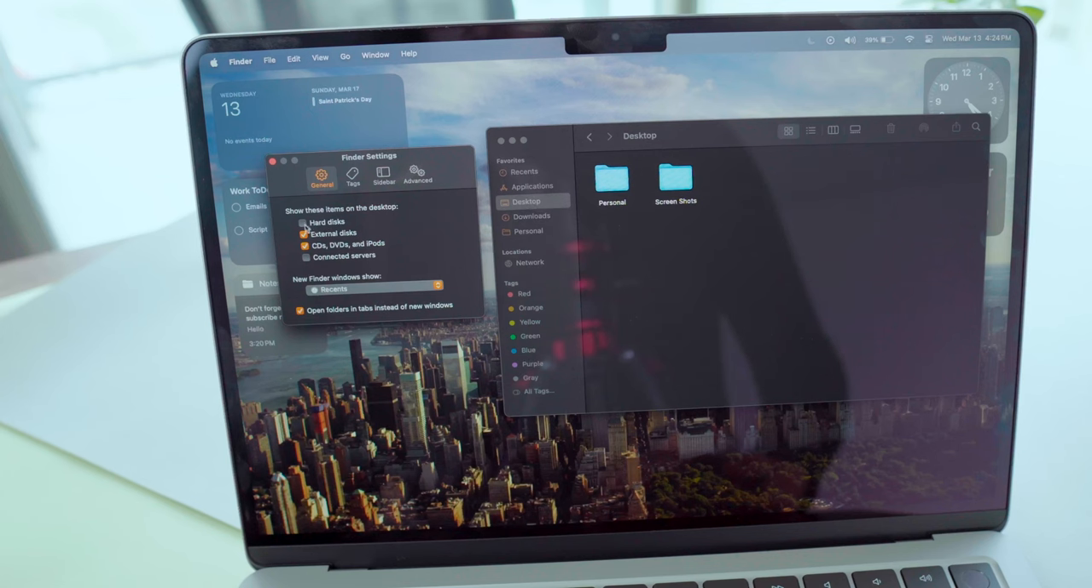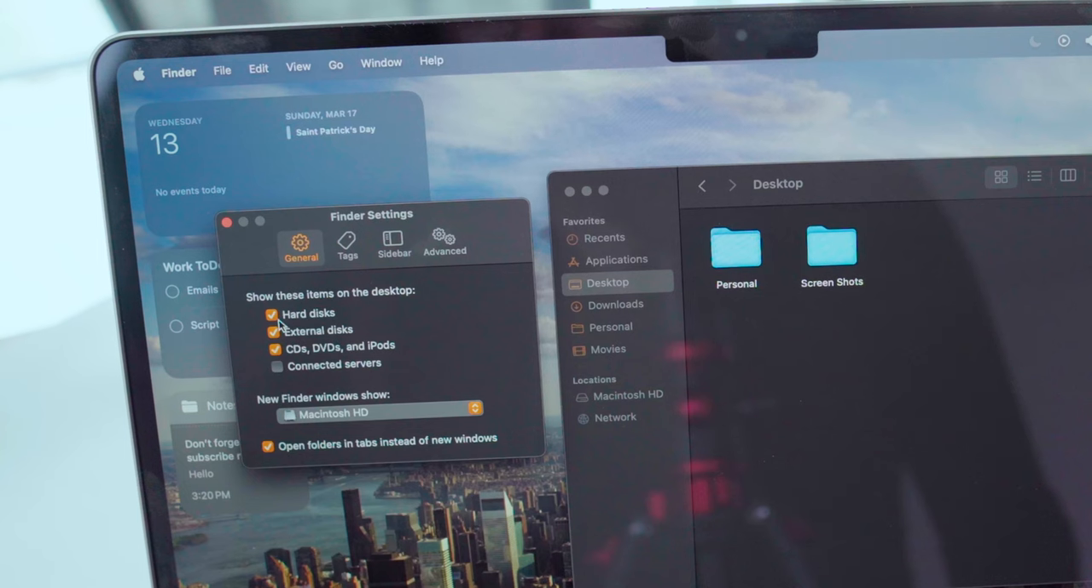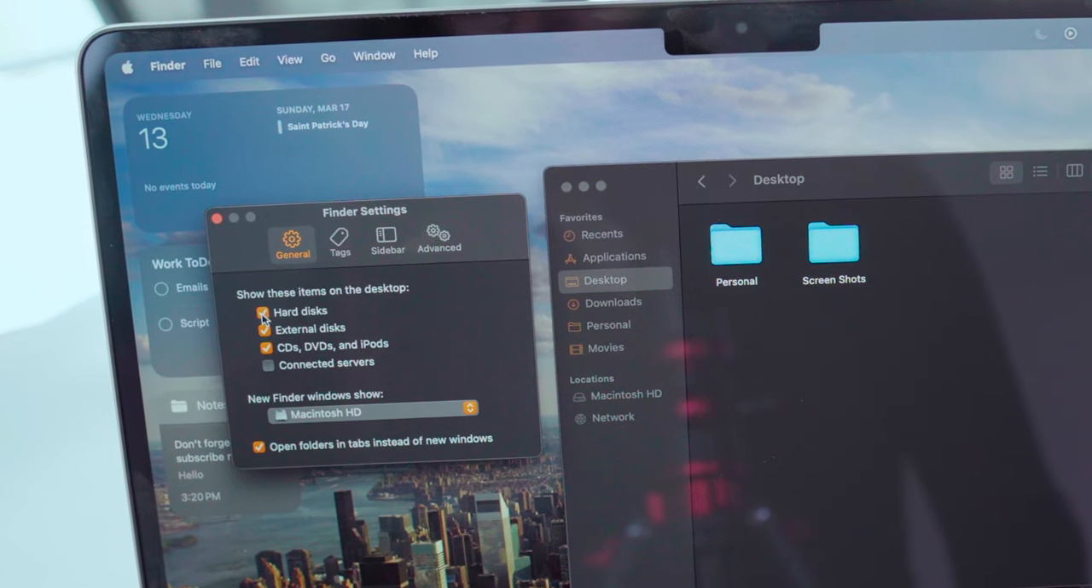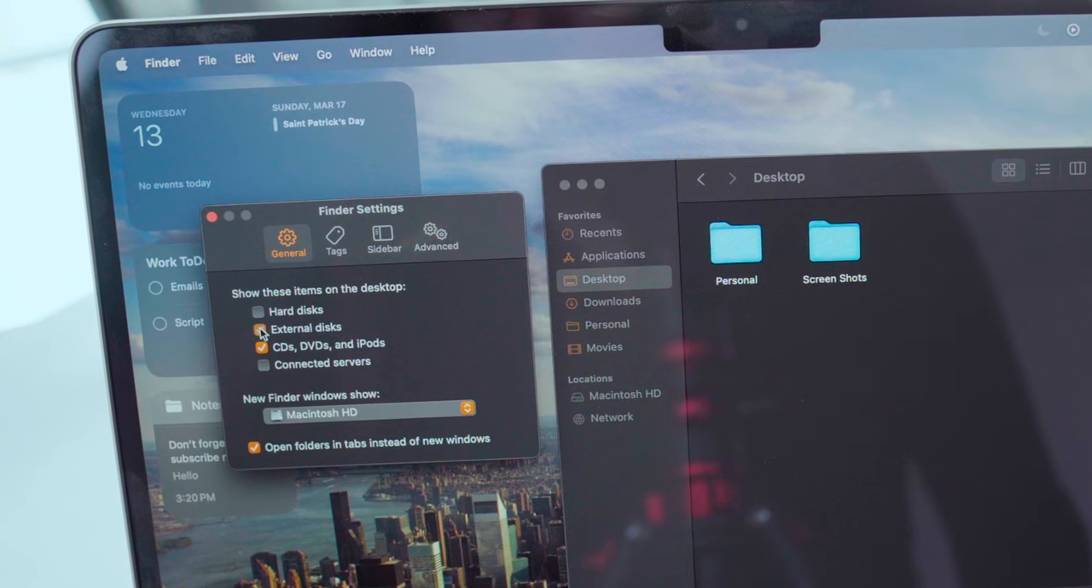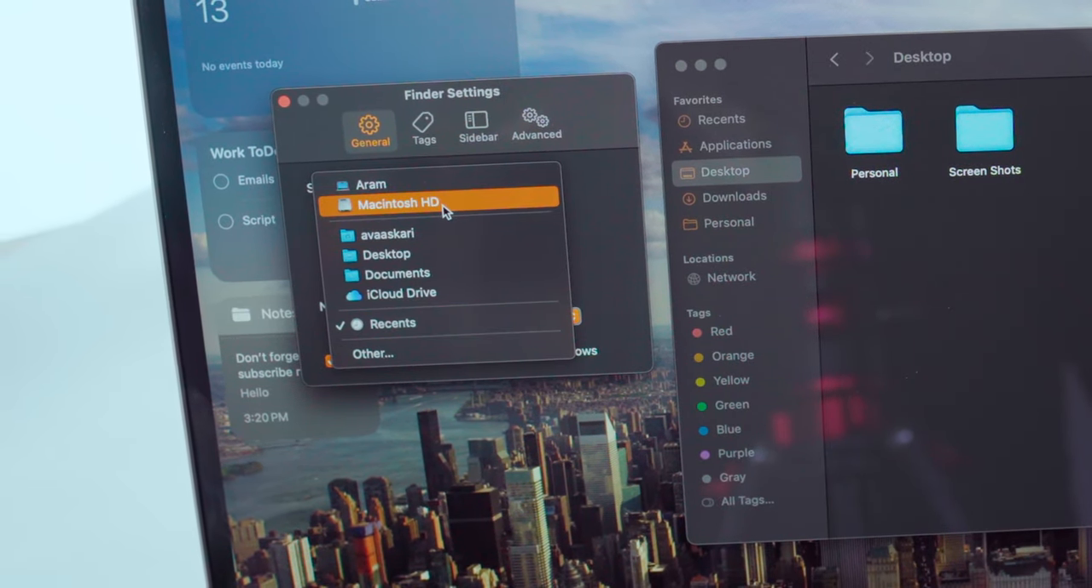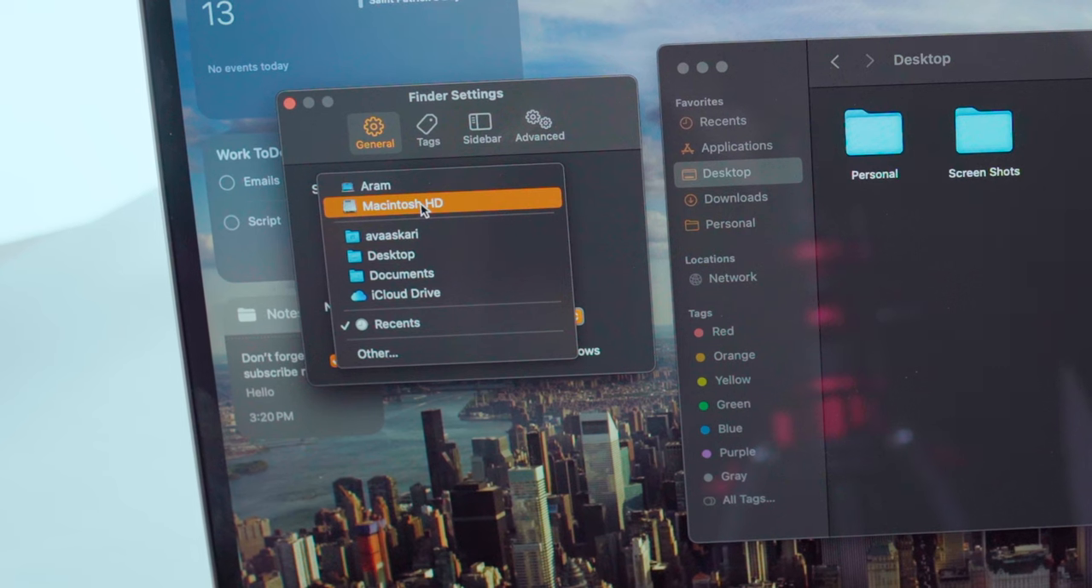So, some things are hidden by default, which you may want to see. So, under the General tab, uncheck the box next to Hard Disks and External Disks. Then I'll change the new Finder window to show a specific folder instead of just recents.